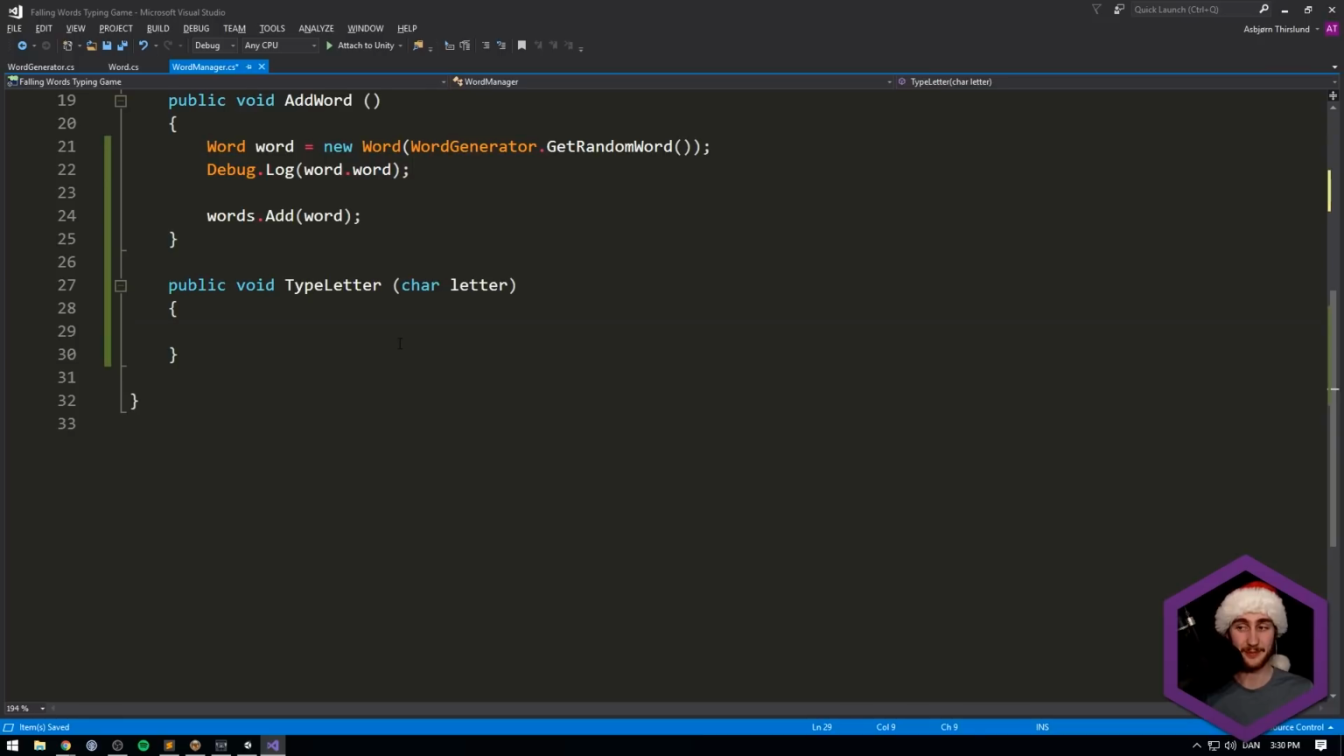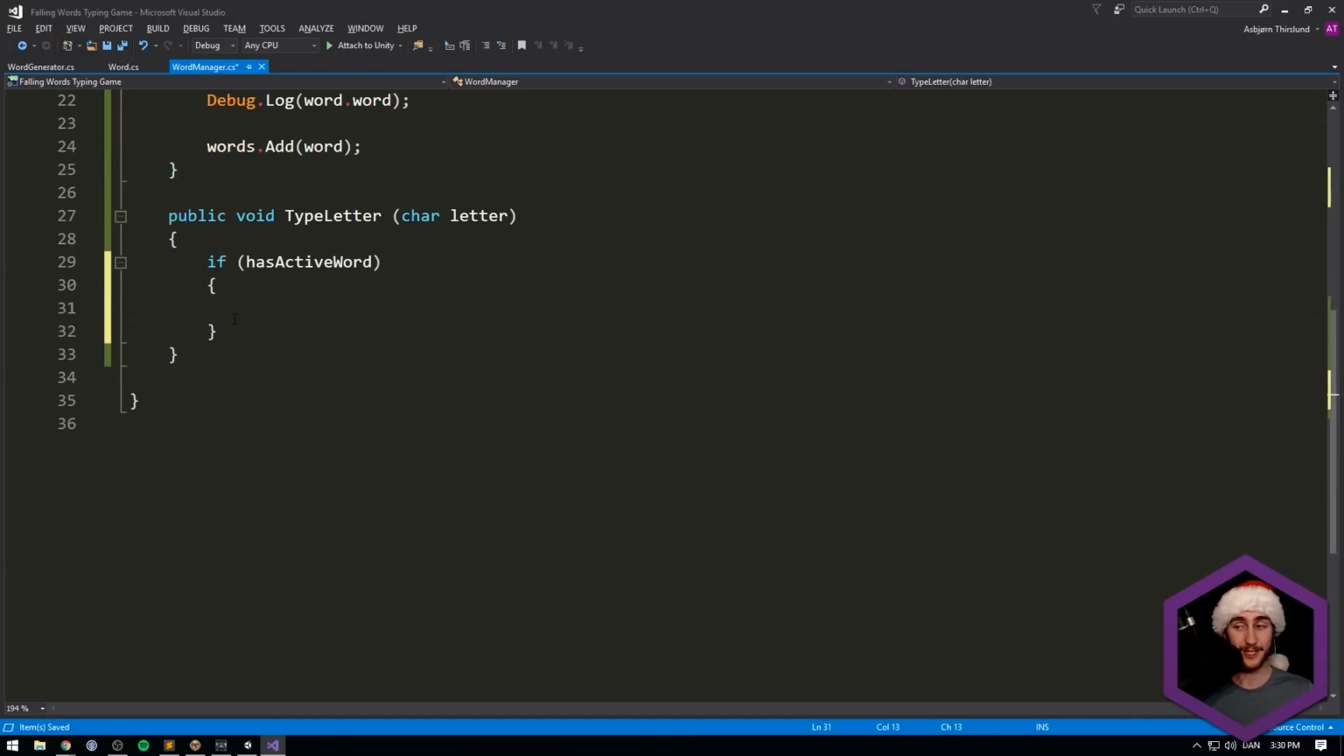Then down here, when we type the letter, we'll check if has active word. So if we already have an active word, we can go ahead and check if the letter that we typed was the next letter in the sequence. And if it is, we want to remove a letter from the word. So check if letter was next, remove it from the word. If we don't have an active word, well then we want to check if the letter that we typed is the beginning letter in any of the words on screen.